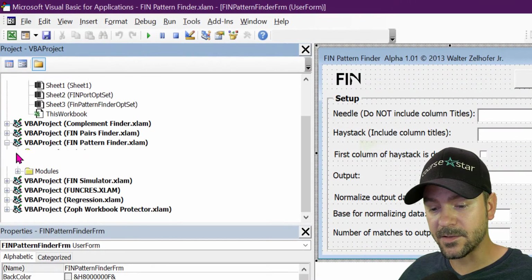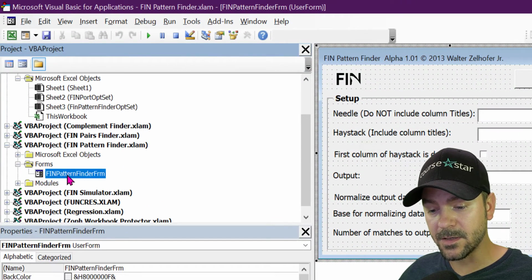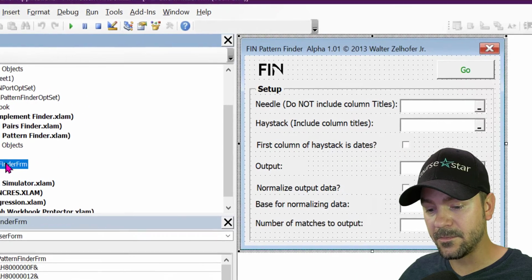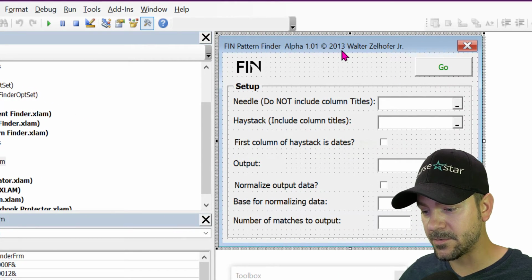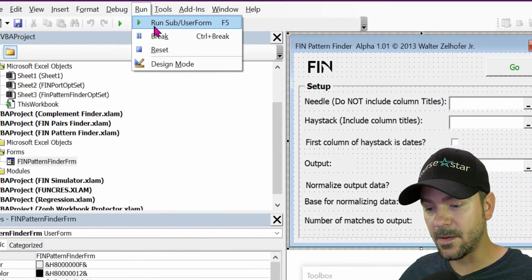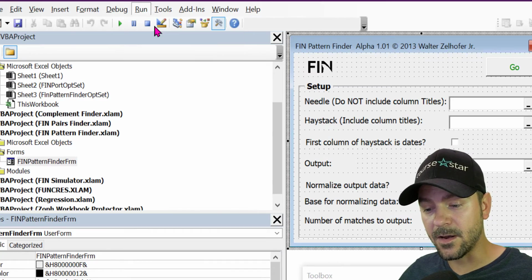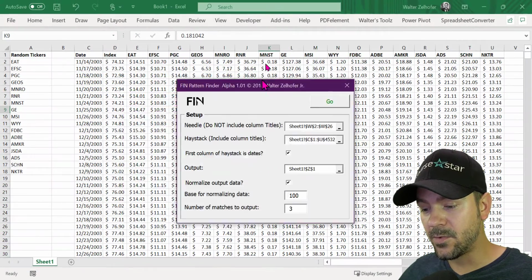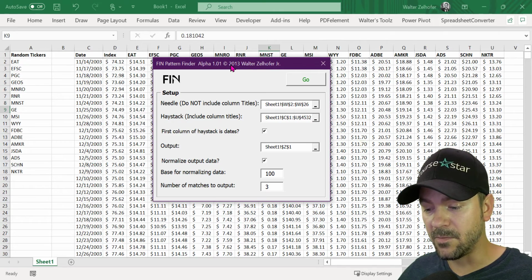You're going to click and expand the area that says Forms. We're going to click on Fin Pattern Form so that this pops up on your screen. And then we're going to say Run the subform, or you can press F5 on your keyboard, and that will bring up this pop-up window.